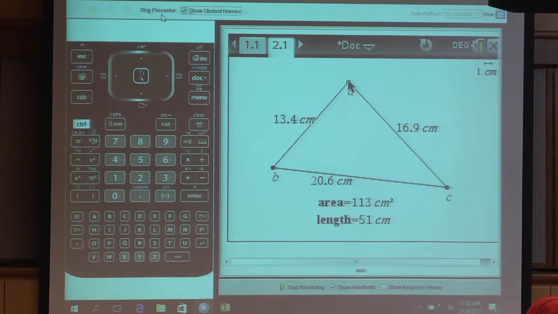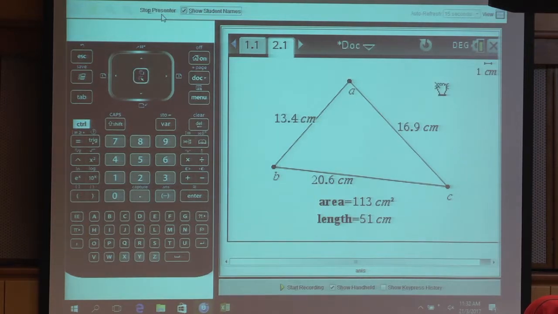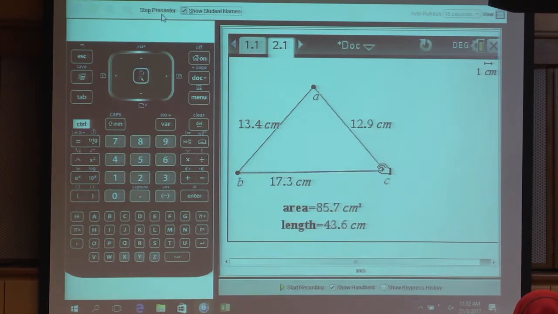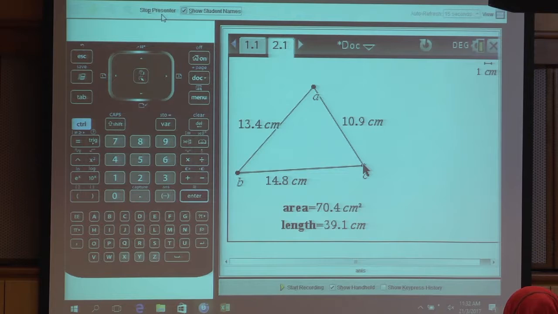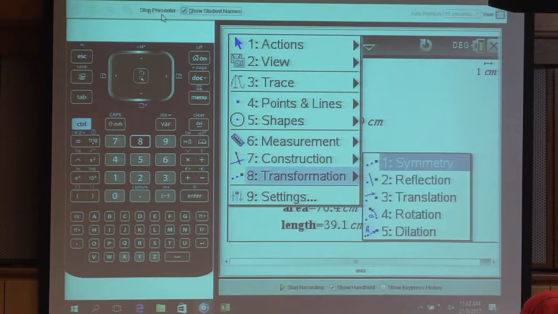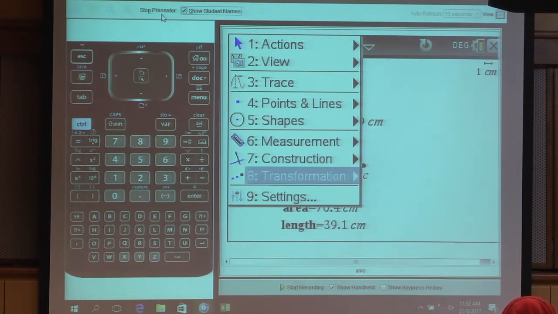Okey, yang ini semua bahagian transformation tu kan? Kalau kita tengok dekat bahagian menu, number 8 transformation, kita ada 5 types of transformation: symmetry, reflection, translation, rotation, dilation. Setiap function ni ada cara dia nak guna, tapi saya tak boleh tunjuk satu-satu sebab tak ada cukup masa. So saya akan tunjukkan yang paling senang sekali, reflection.